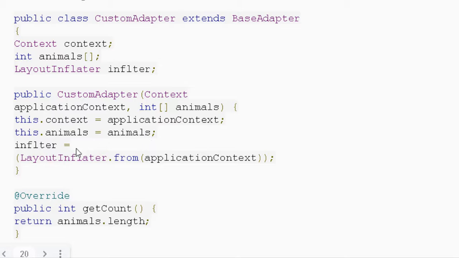Now we have to inflate. Inflate means you are going to convert your XML part into Java objects. Please understand these important lines. You are going to convert your XML into Java objects, and for that we use the inflator. We already created the inflator object, so the inflator is there. Now we put an equal sign, and using the class LayoutInflater and the name of the method, we are going to pass your application context. Why are we going to pass the application context?